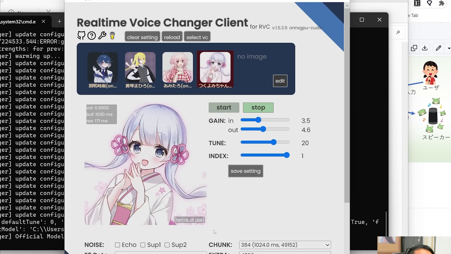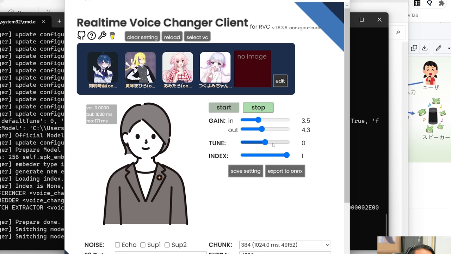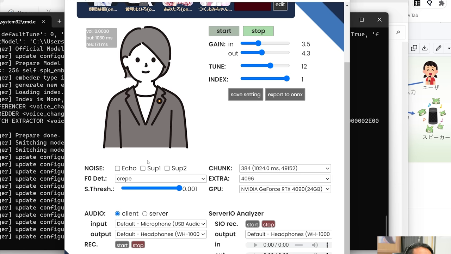So close out of that, and then we're going to click this no image area right here. And then we're going to adjust this tune. So once again, let's bring this back up to around 12, and all these settings will have stayed the same.